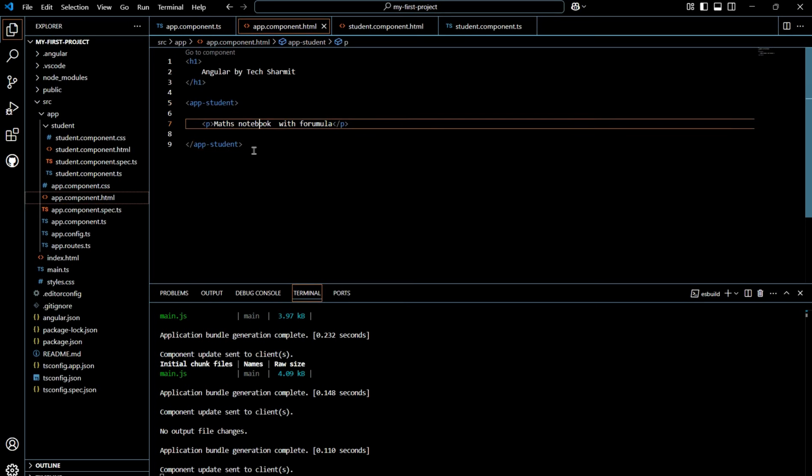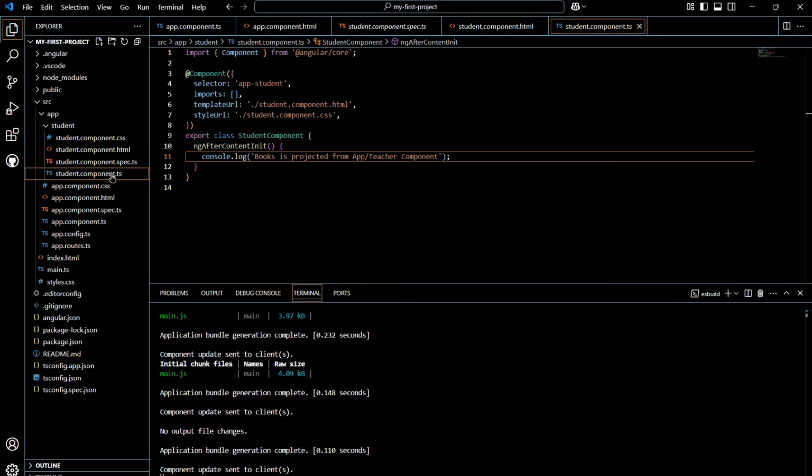So this is the one thing: with ngAfterContentInit you can project something like this, and whenever it is projected, this function will be called, because here we are mainly talking about when this function will be invoked. This function will be invoked whenever we are projecting something to the child component. Okay, now one more interesting thing I want to show.